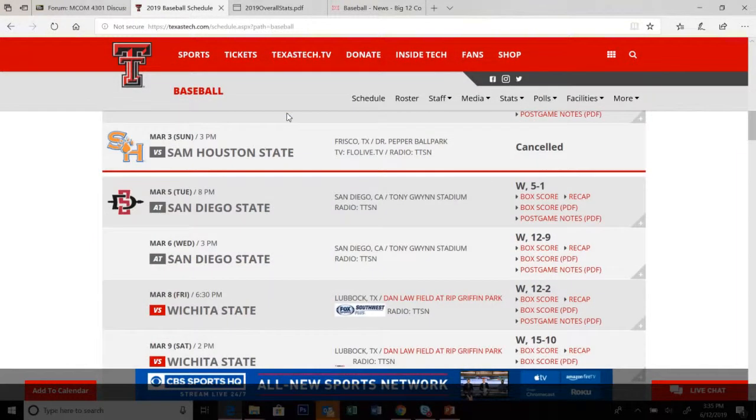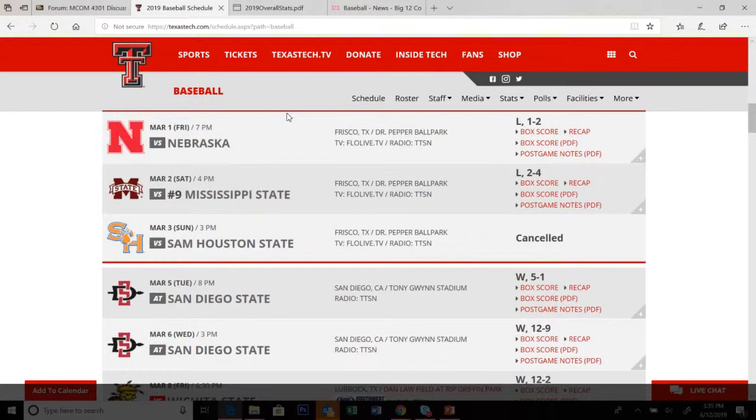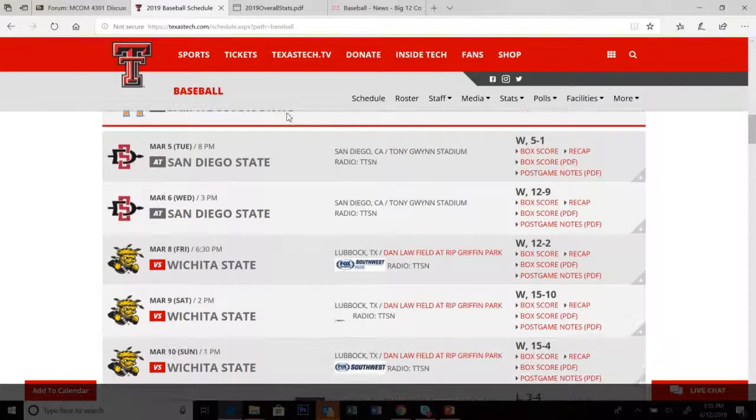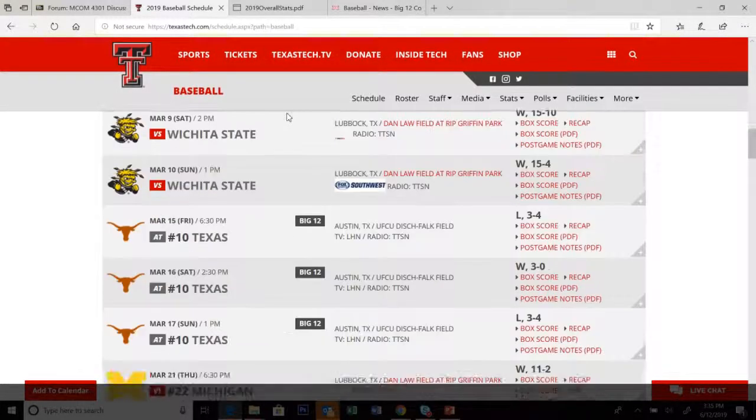Tech also played Mississippi State, who's at the College World Series. They're on the other side of the bracket. You lost to Mississippi State 4-2 at a game earlier this year in Frisco, Texas. Keep looking through. Some teams are just looking for some common opponents.